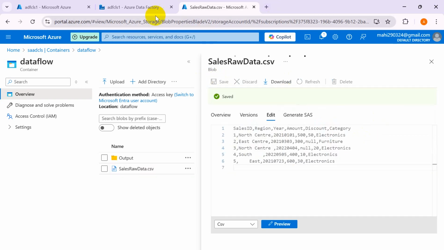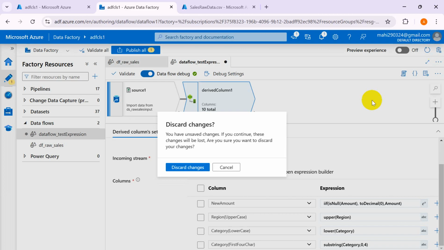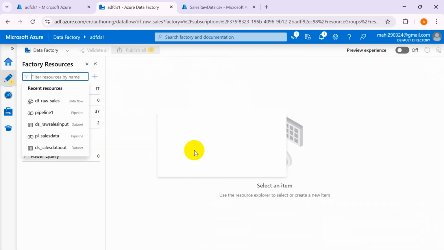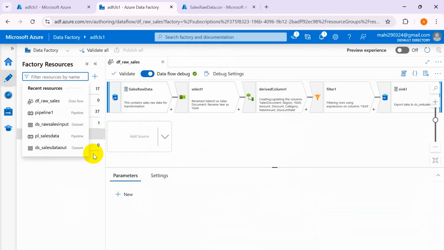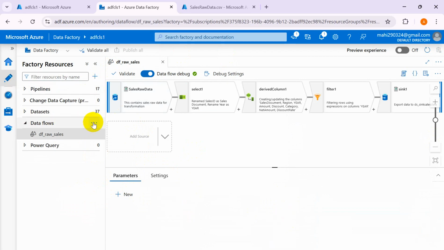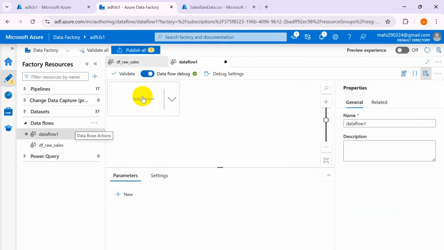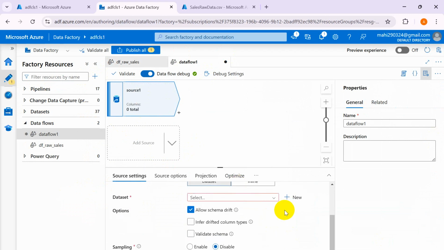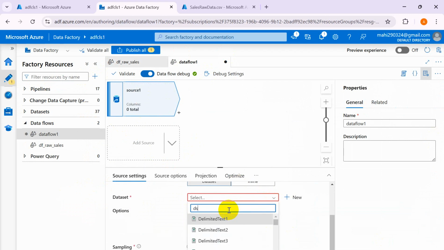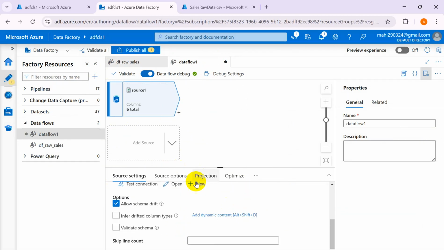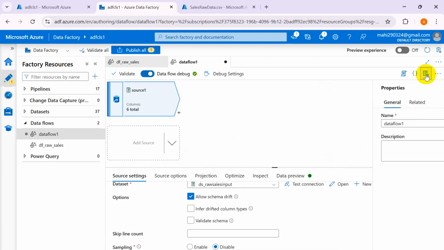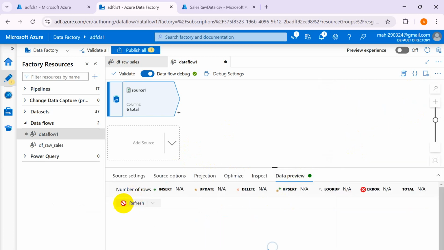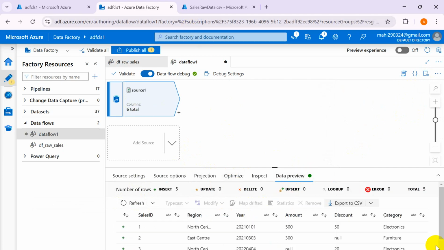Let's save this. What I'm going to do is discard my changes here, because I don't want to save this. That's why I discarded. Please do not do it for your case studies. I will again hit on this one, select the same ds_raw_sales_input, and let me check the data. It should populate the new values. You can see the year has changed, the region has changed, right?